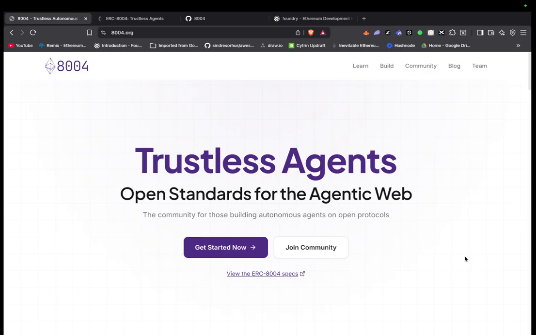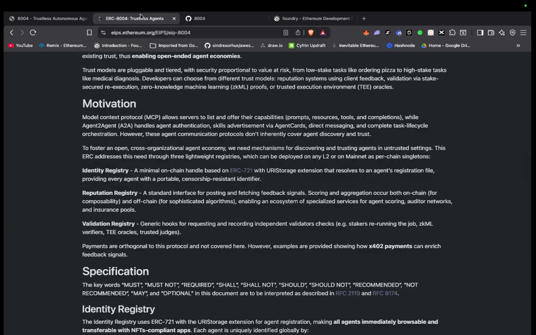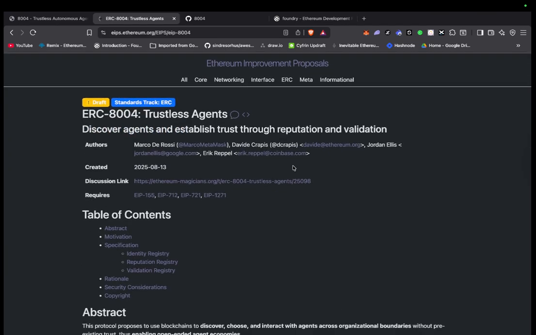And in this project, we are going to implement a new token standard which recently went live on Ethereum mainnet, the ERC-8004 trustless agents protocol. If you want to explore more about this EIP, ERC-8004 trustless agents, you can go to the link. I will drop it in the description and you can explore more.